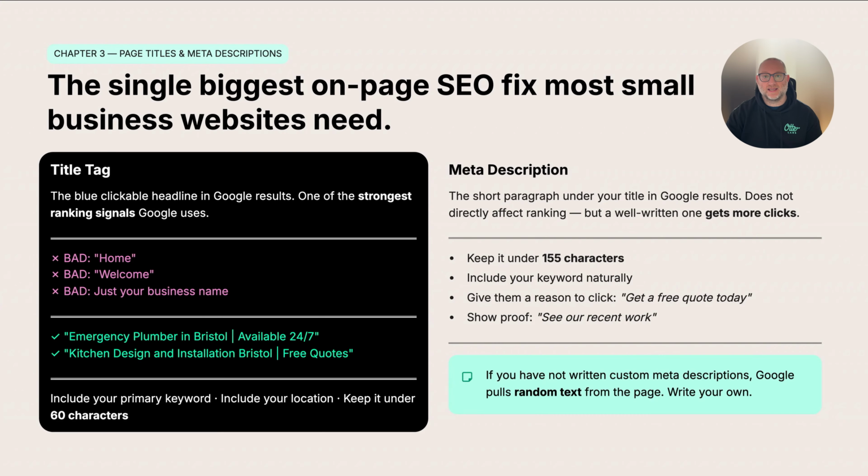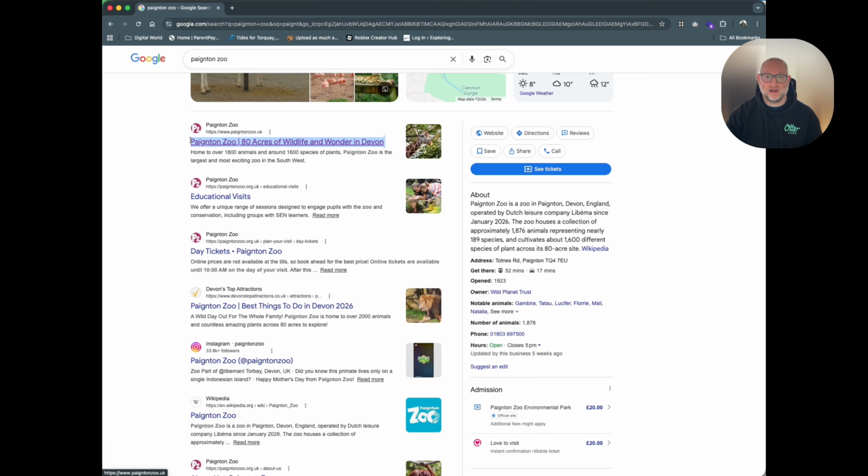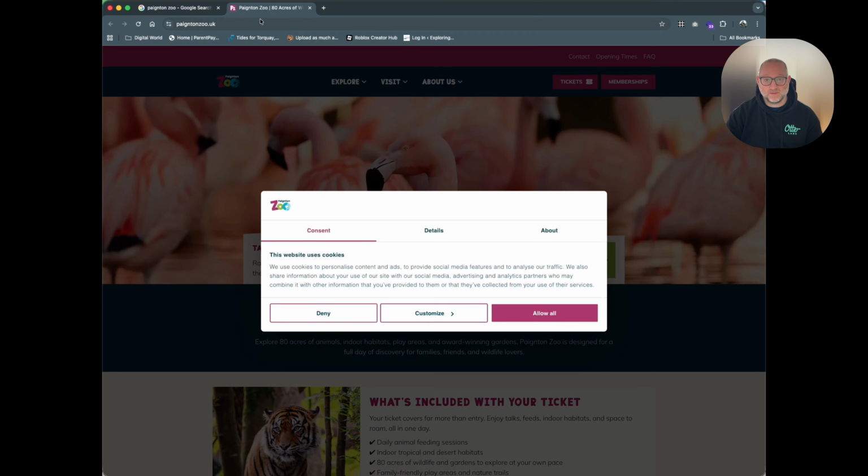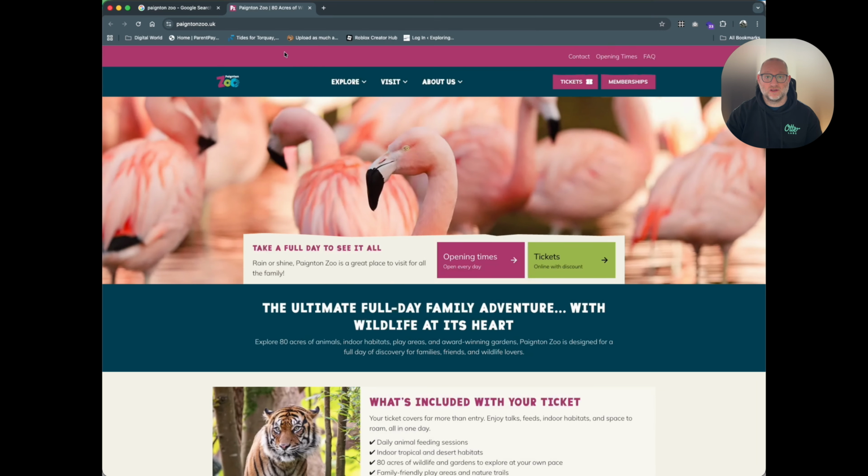So a title tag is the text that appears at the very top of your browser tab when you visit a web page. More importantly, it's the blue clickable headline that appears in Google's search results. It's the first thing a potential customer sees when your page shows up in Google. And it's one of the most important and strongest signals Google uses to understand what your page is about.